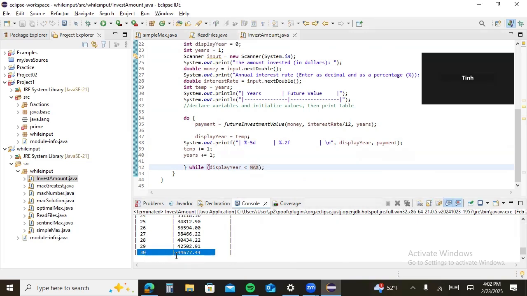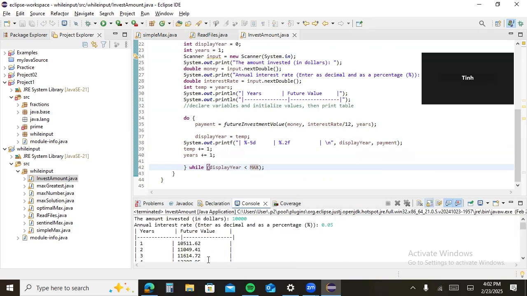It displays the correct value, which should be $44,677.44.